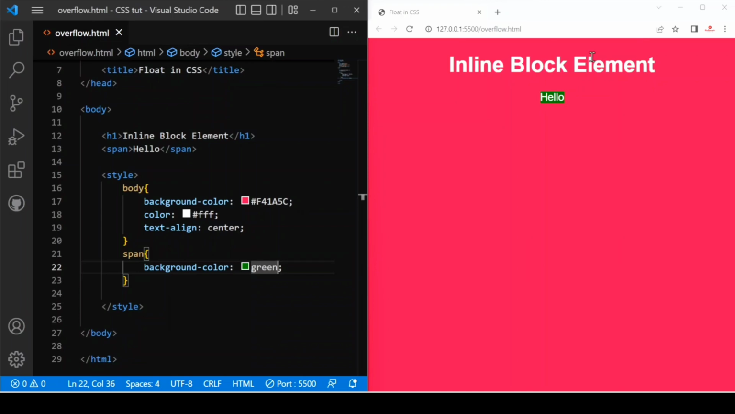It is used to display items horizontally. If you want to display a list not vertically but horizontally, we can do that with the help of inline-block. And there's a little bit of difference between inline and inline-block: we can provide height and width to inline-block, but we cannot provide height and width to an inline element. Let's see how we can apply it.